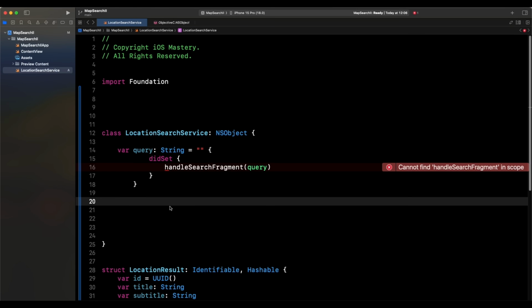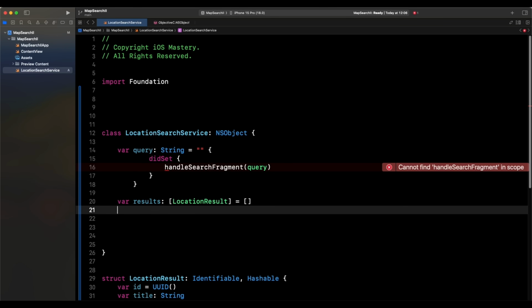The next thing is we're going to create an array of LocationResult structs, each representing a possible search result, right? So that's what we're going to do, and we're going to initialize it to be empty, right? And we're going to create an enum for indicating the current state of the search, right? Which we are going to default to idle, right? So it's going to be searchStatus, and this is going to default to idle when we start.